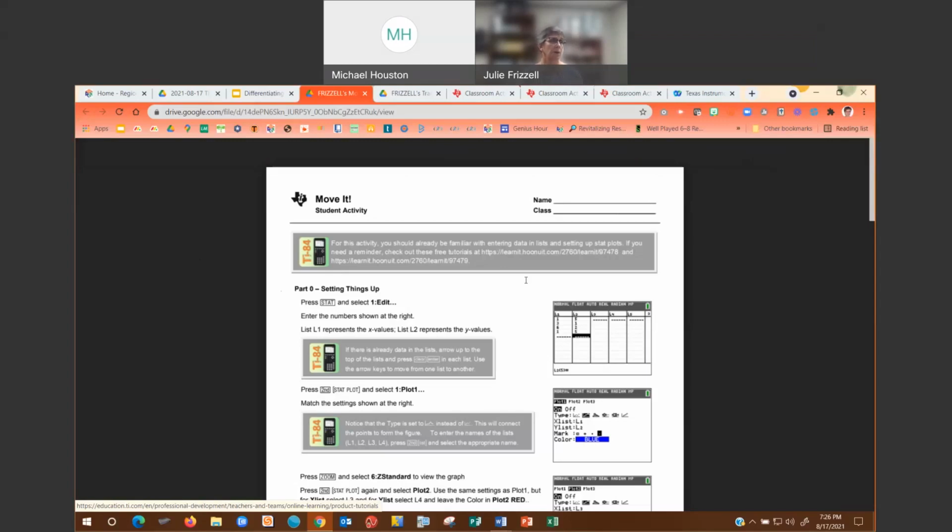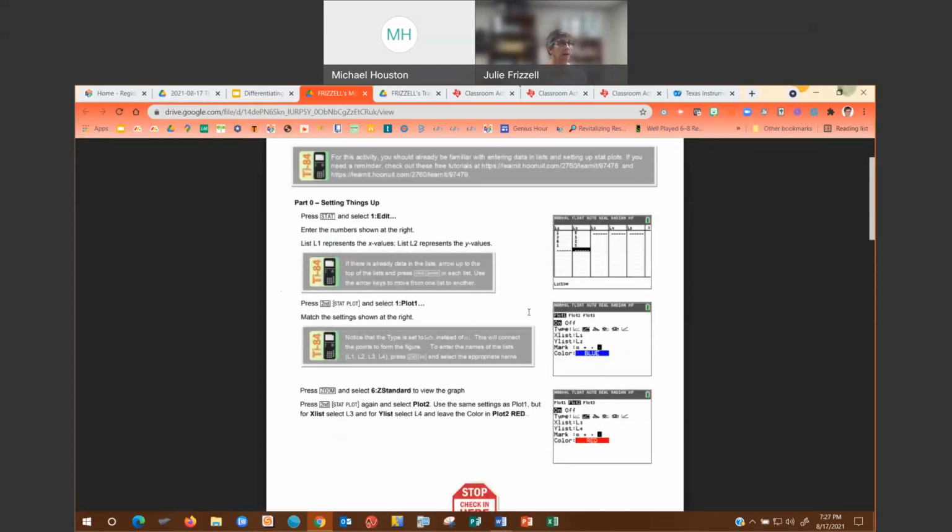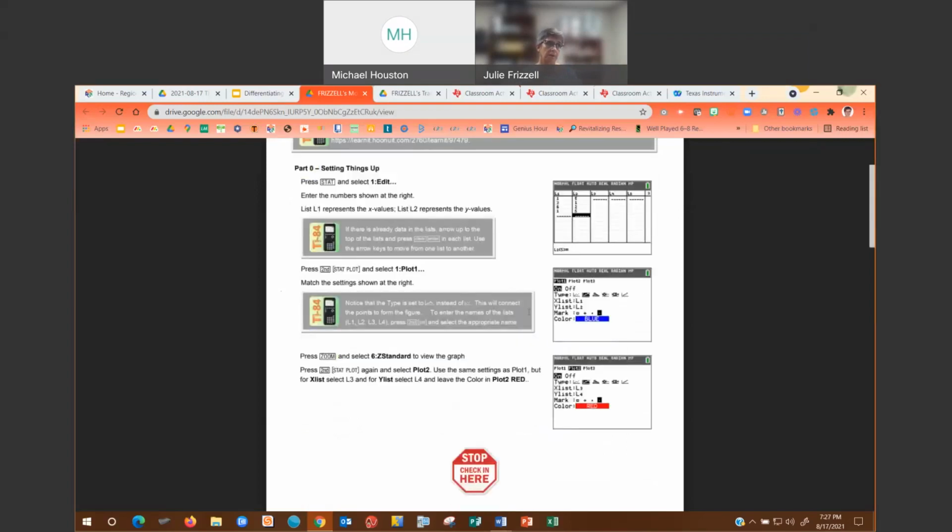Then I also included the tips for the TI-84 calculator to help students remember how to set up the lists and how to create a stat plot. And you'll notice on this page, there are a whole lot fewer words and a whole lot less direction here, but I still included a check-in at the end of that first page. I want to make sure that they have their calculator set up before they move on to something else.